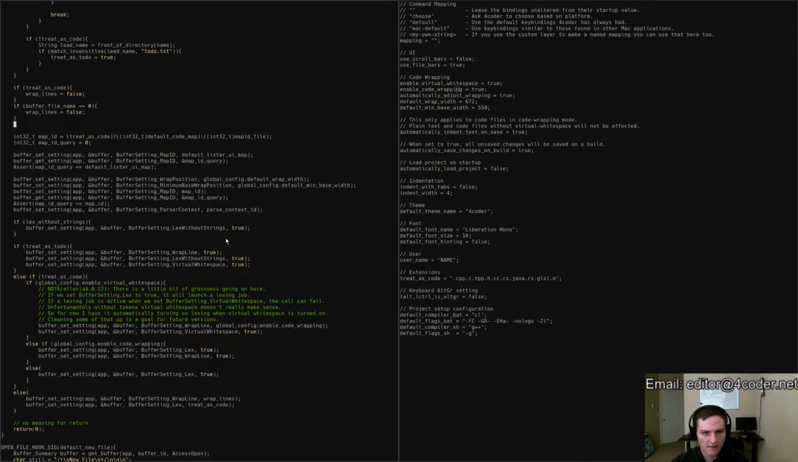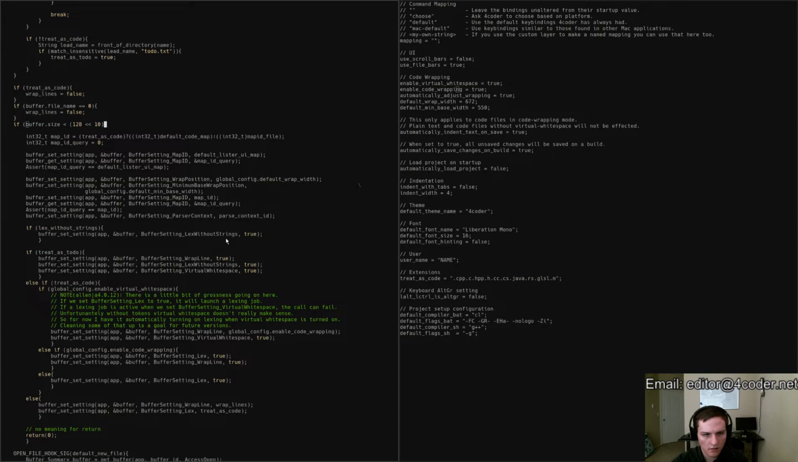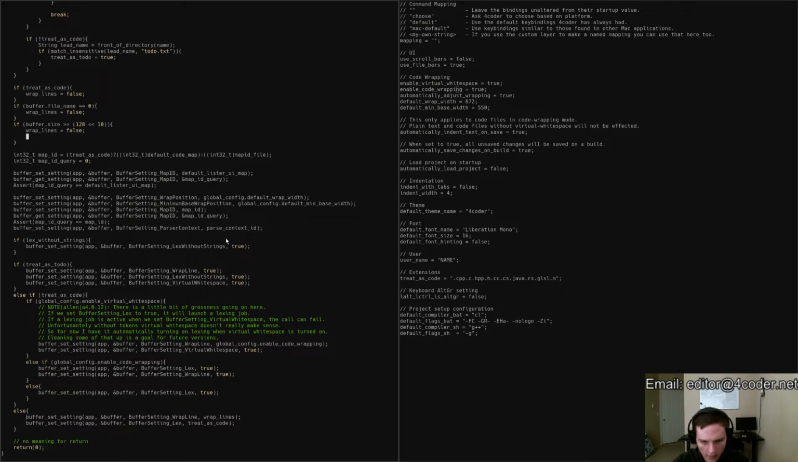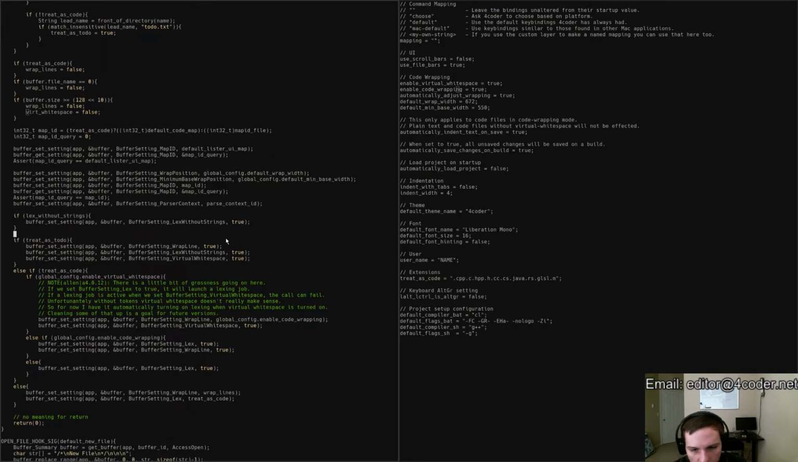What I should do instead is say if this is greater than or equal to this, then we're just going to set wrap lines to false and virtual whitespace to false. Wrap lines. Okay, I kind of see where I want this to end up. It's going to be a little tricky to get there without introducing new bugs, but here we go.